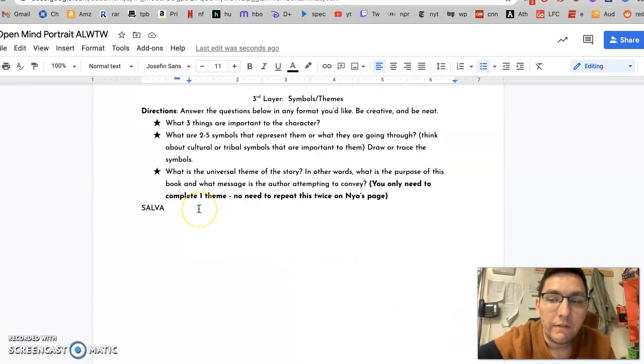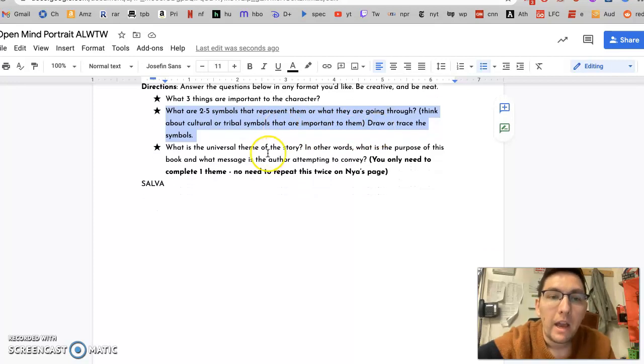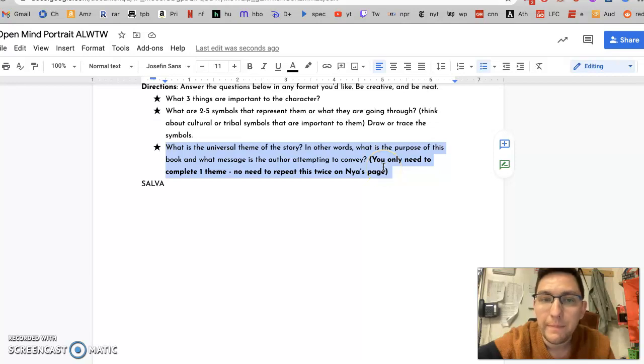And then finally for Salva, what are 3 things that are important to him? What are 2 to 5 symbols that represent them or what they're going through? Think about cultural, tribal symbols that are important to him. Draw or trace these symbols. And then finally, what's the universal theme of the story? In other words, what is the purpose of this book and what message is the author trying to convey? You only need to do this one time.